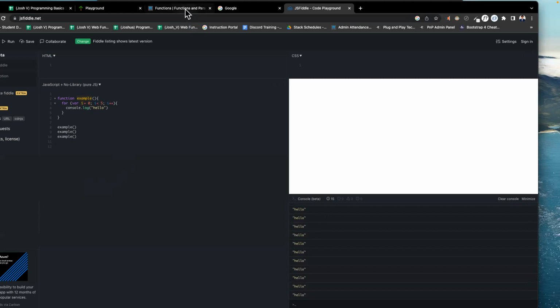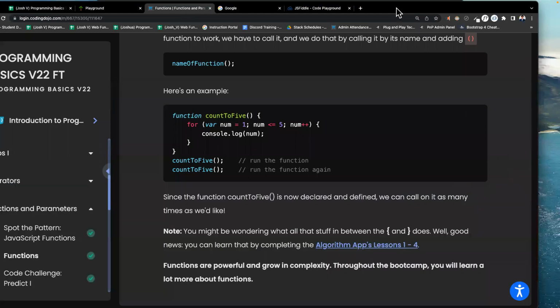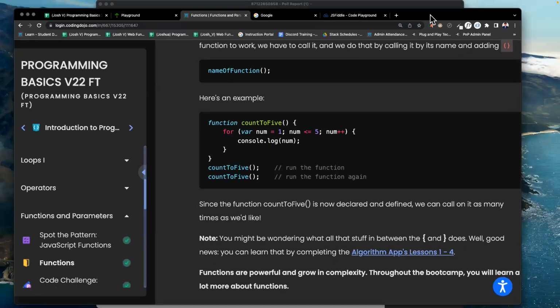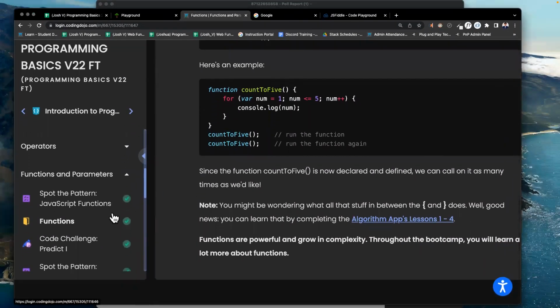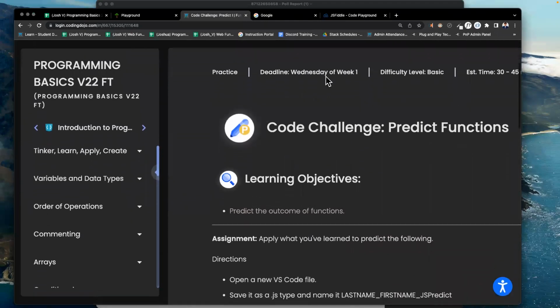Okay, let's continue. Now that we've defined our functions, we know what calls them, we know how to get them to start as soon as we wrap them in that function beginning and end, the keyword function, the name of the function, the area we put in our inputs. Let's go look at our code challenge, predict.